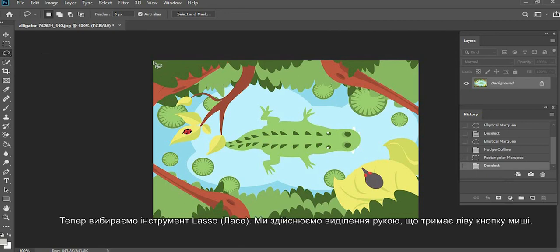We now choose the lasso tool. We squeeze the selection with the hand holding the left mouse button.